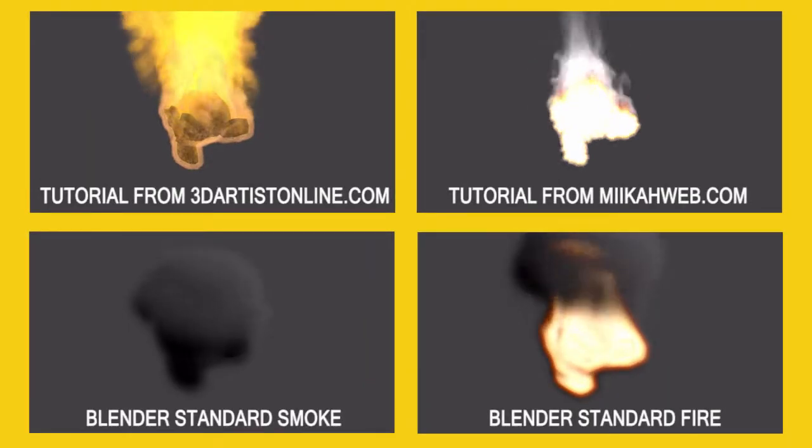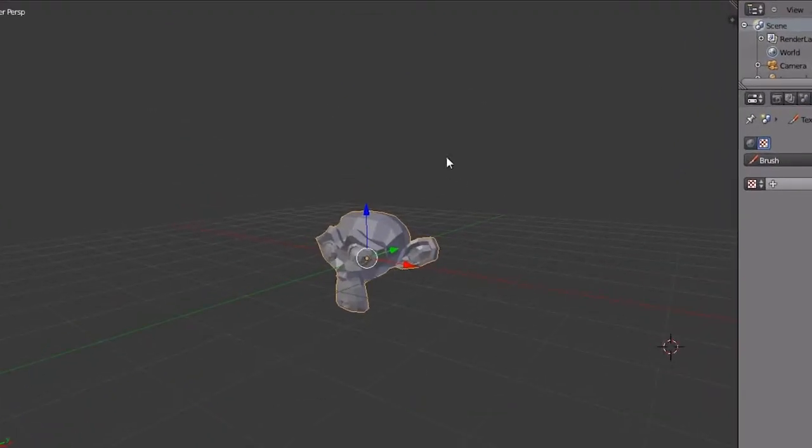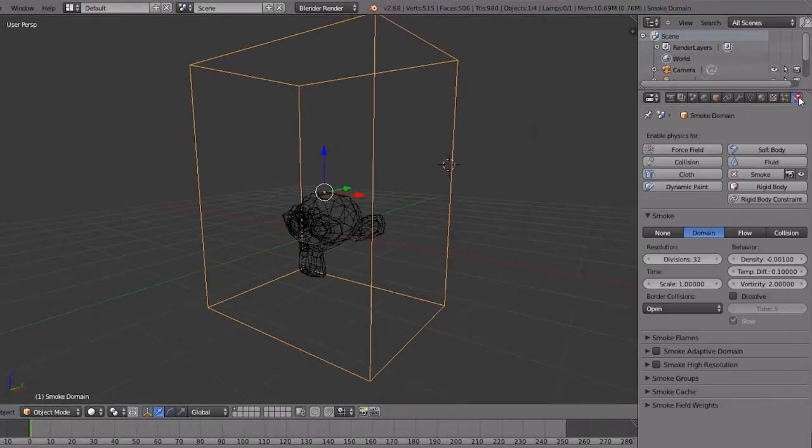Blender has a smoke and fire simulator too. We select the chosen object and press the space bar. Then we type quick smoke and it's done.